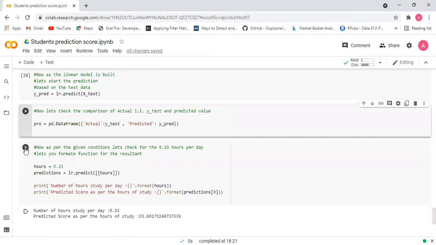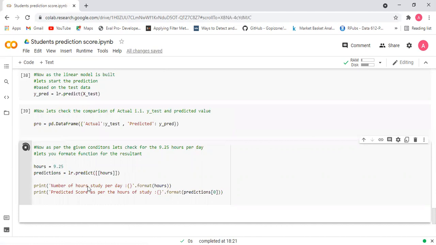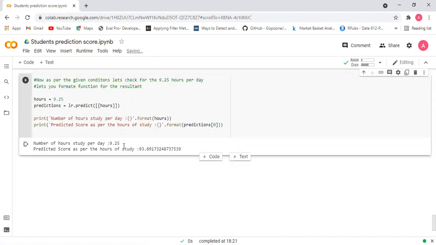Once I run this, I get the executed result: number of hours per day, 9.25 hours, so the predicted score will be 93.69 percentage. So that's all for the first task assigned to me at GRIP.